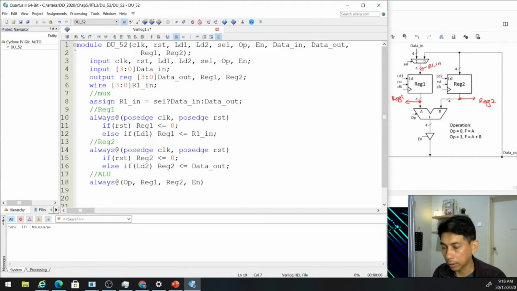So now we can use a case statement, all right, to create this. So case. The output here will depend on two signals actually, right? OP and EN, right? So we can combine these two signals. We can use concatenation, OP and EN, all right.